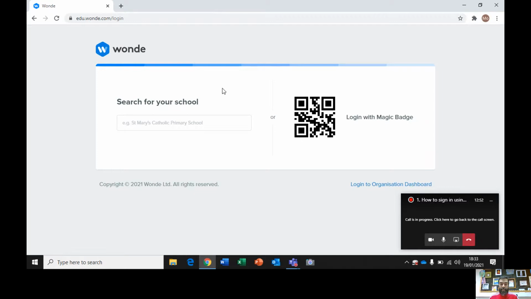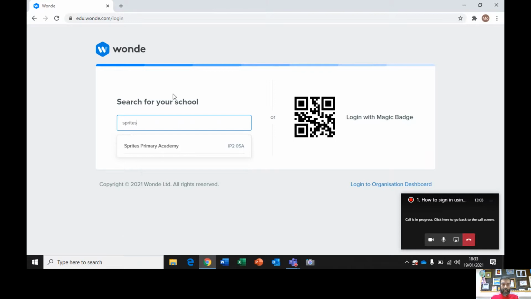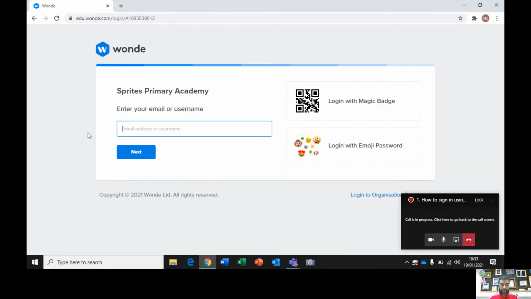And you should get this page. It's got a QR code if you've got one. Otherwise, it says search for your school here on the left hand side. And then there's a little search bar underneath. So I'm going to type in sprites. And it recognizes our school. There it is with the postcode. So I'm going to click on that.